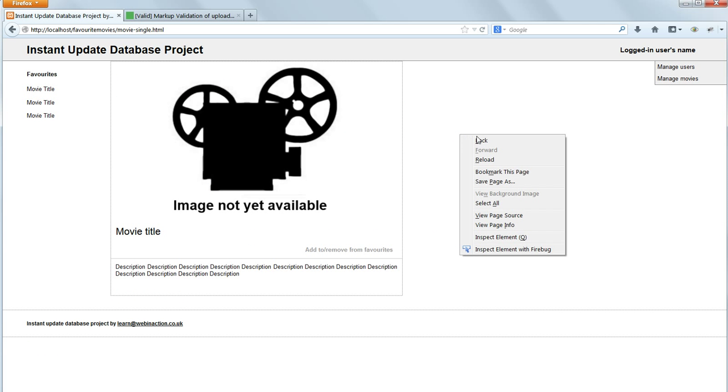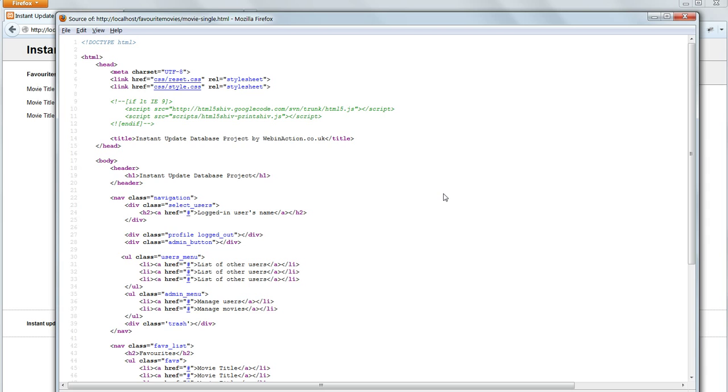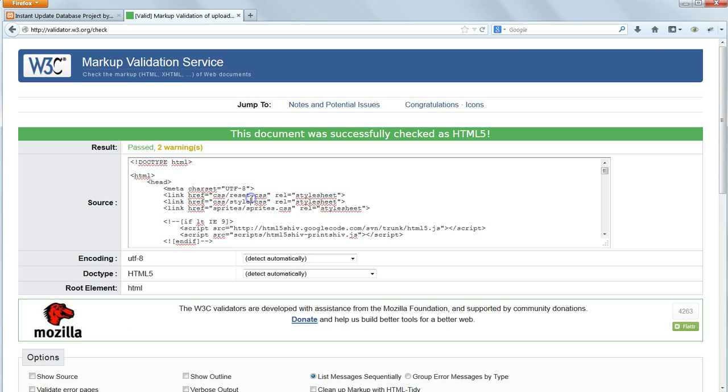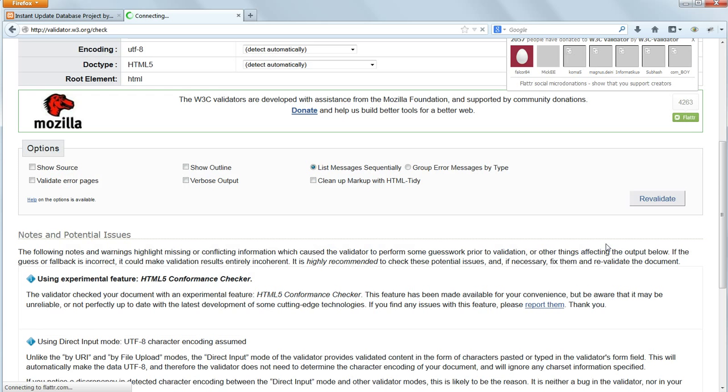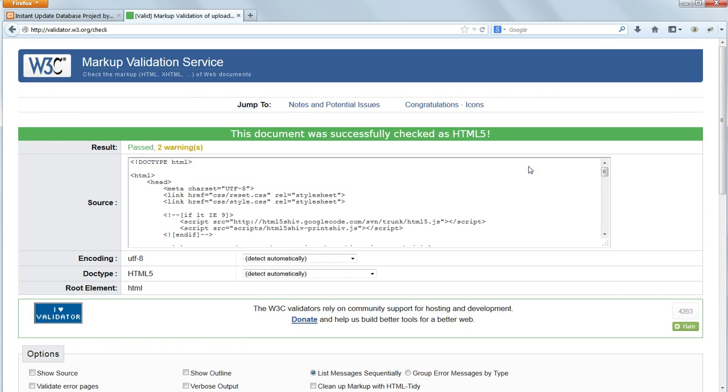The single movie page. Select the source. Copy that. Delete. Paste it in. And go down. Revalidate. And that's fine too.